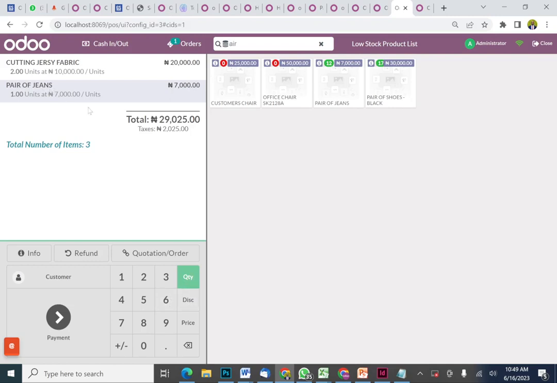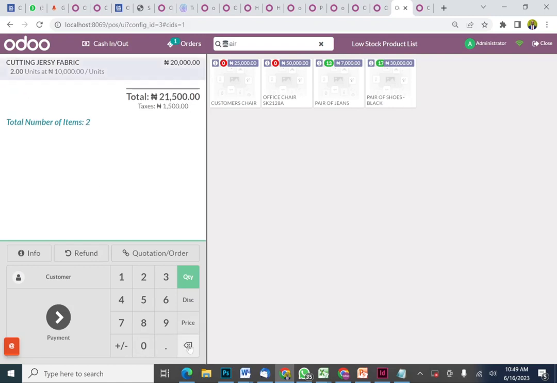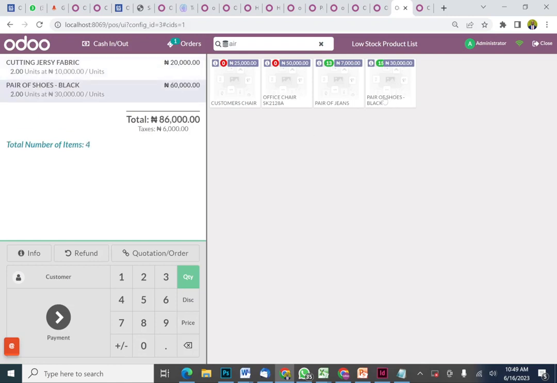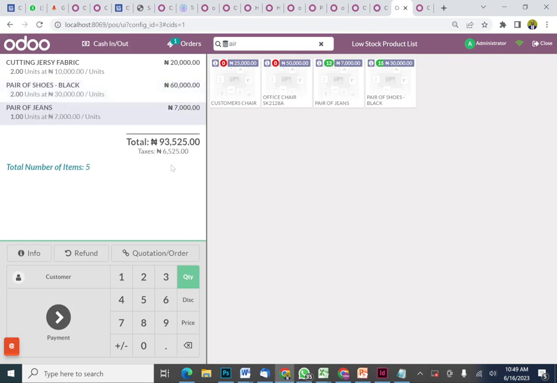Let's say you added this, and the customer says, no, can you remove that? I don't want this particular pair of jeans. You can use the backspace here or the backspace on your keypad to remove the product. First, it will clear up the quantity and then clear up the product. But be sure that the product is selected. So I can add more products to carry out these sales. I can add a pair of jeans, just a demo.